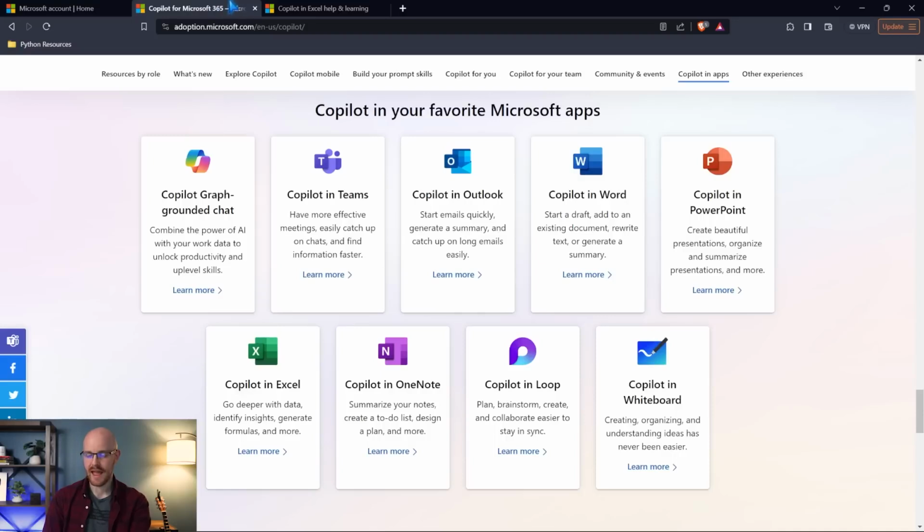Now let's come up here and I just want to show you what it's currently integrated into. Here we have Copilot in Teams, Copilot in Outlook, Copilot in Word, PowerPoint, Excel, OneNote, in Loop, and in Whiteboard. Now the ones that I personally use are Teams, Outlook, Word, PowerPoint, Excel, and OneNote. I don't use Loop, Whiteboard, and I don't really use this one at all either. But as you can see, I use quite a few of these, and so $20 a month to have it in every single one of these products that I use almost every single day, it's not a bad deal.